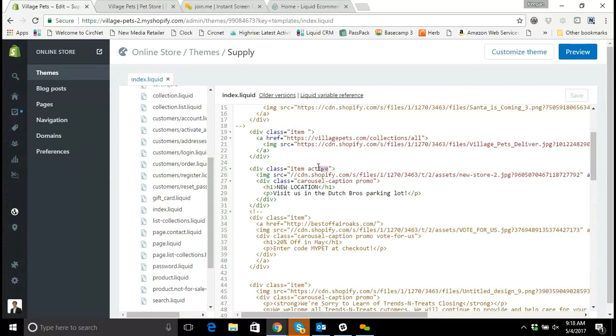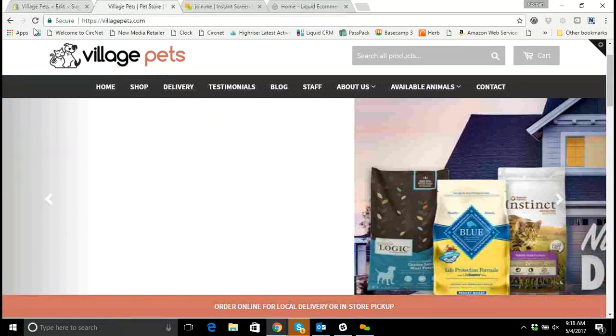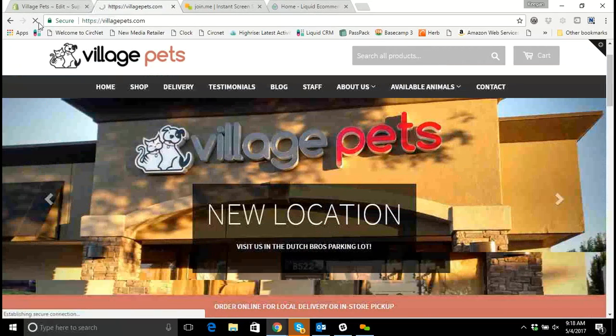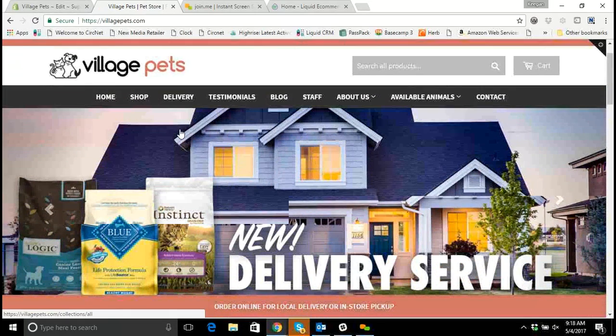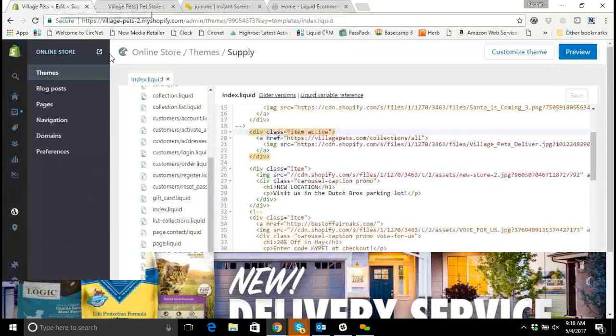So I'm going to go ahead and cut this again because we don't want that to actually be the one that's live. I'm going to go in here and paste it. I'm going to save, refresh, and we'll see that it's back to the original slide being tagged as the active slide.